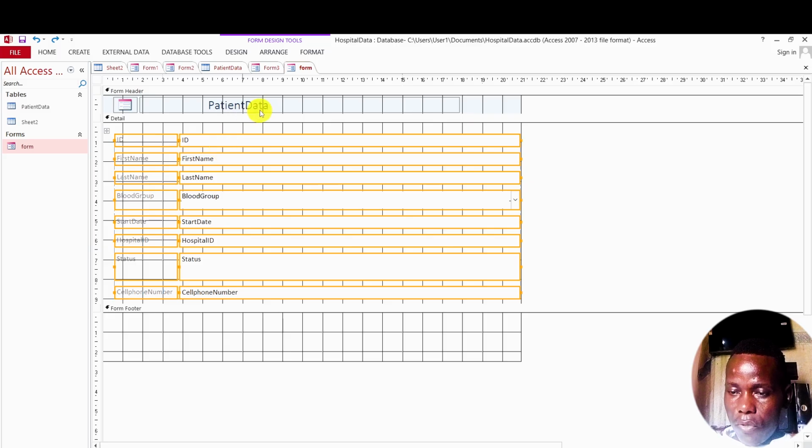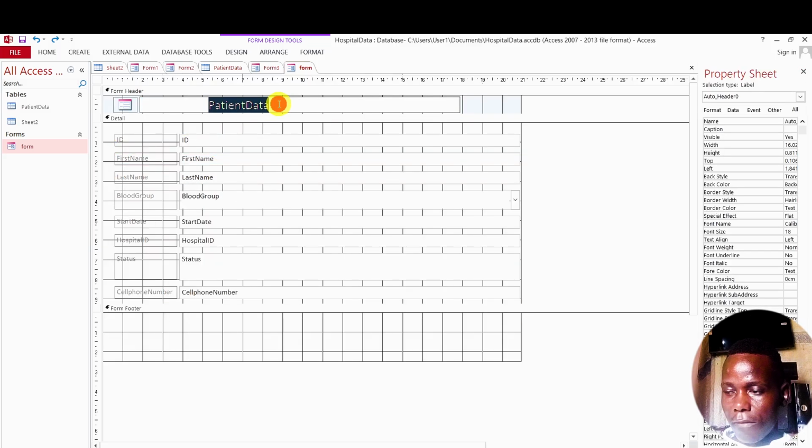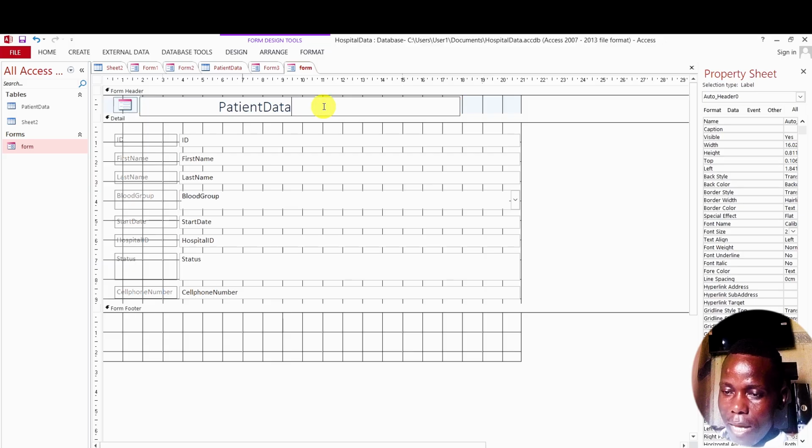So you can edit, you can add some changes here. You can change even color. You can just come now to this property sheet and then change color. For example, font size, you can increase font size. Come here and say you want your font size to be 22. So just come here and then increase to 22, just like that. Okay guys, you can add something here like patient data.